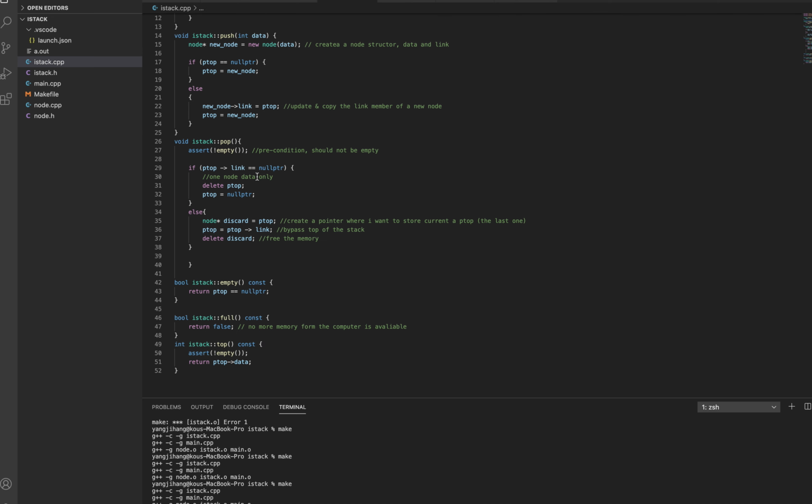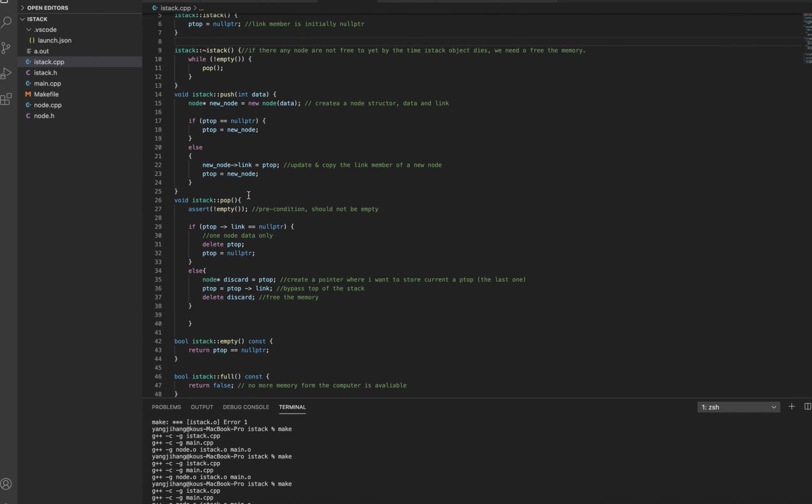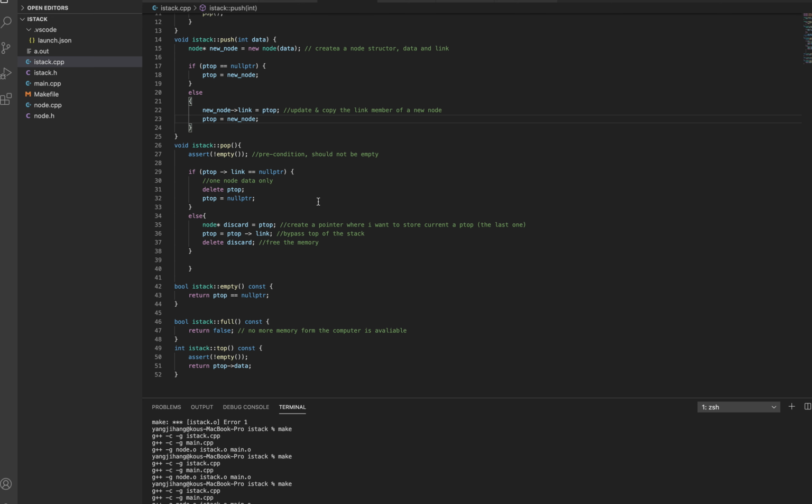And the push and the pop. So I use a pointer, so remember this arrow operator: the new node points to the link, so we have to use the arrow, newNode->link. That means just update the link member of the new node, and everything is done. Then pTop equals the new node. Don't forget about that.